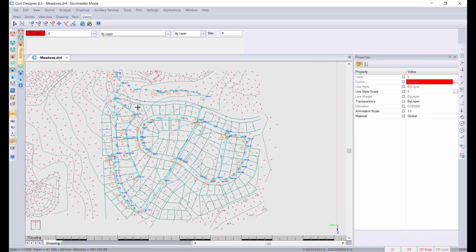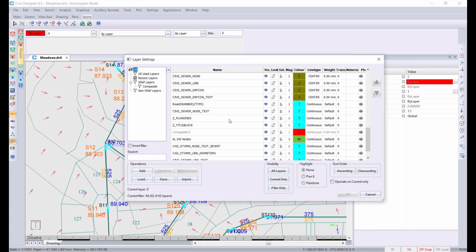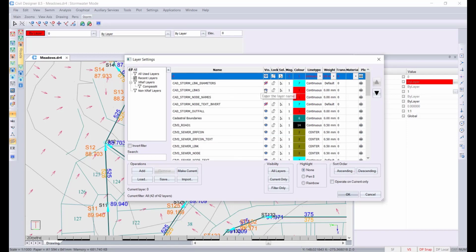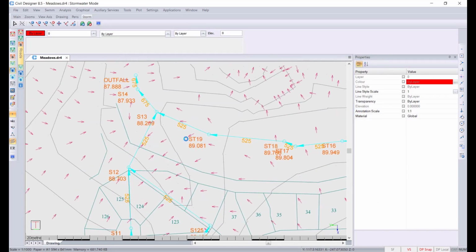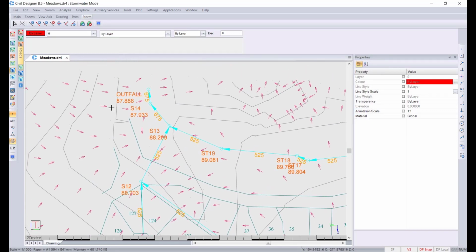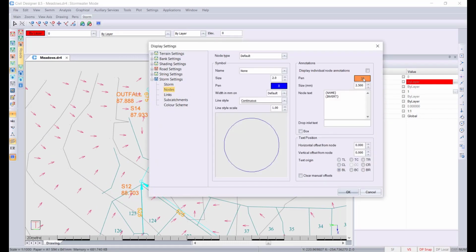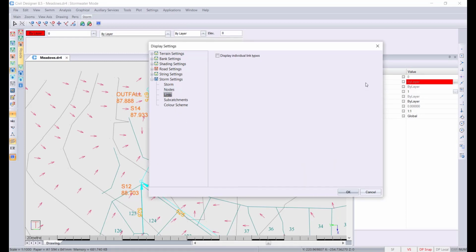Now that the model has been set up, I can go and right click over here and turn off all the CAD information that we had set up. We can probably switch all of these off, and then we'll be left with the Stormwater model, which you can now set up in your display settings to display the colors that you would like to use for this model.